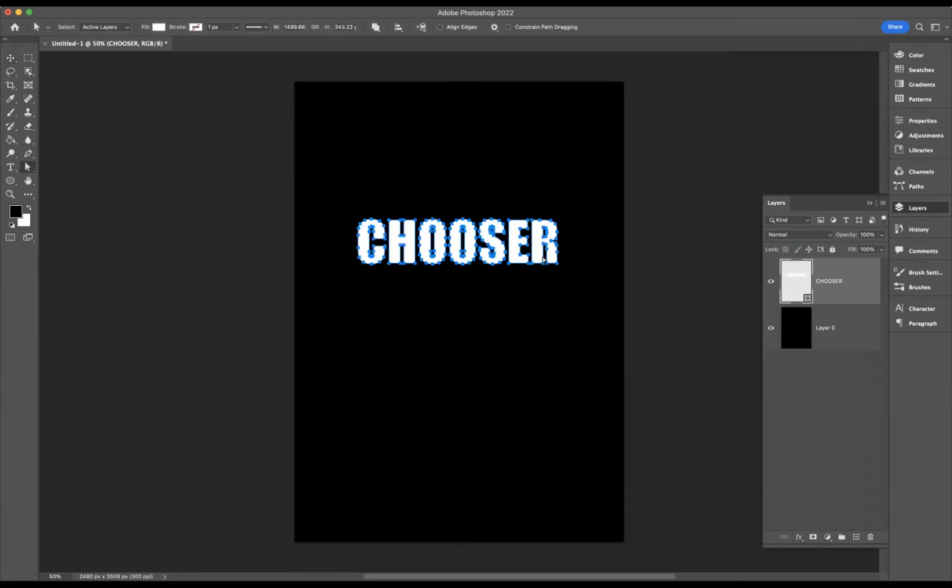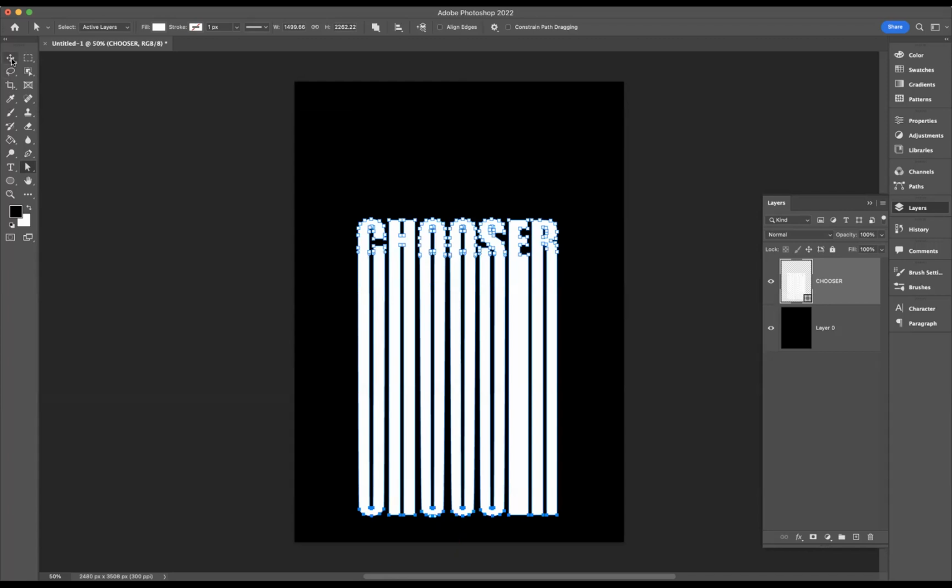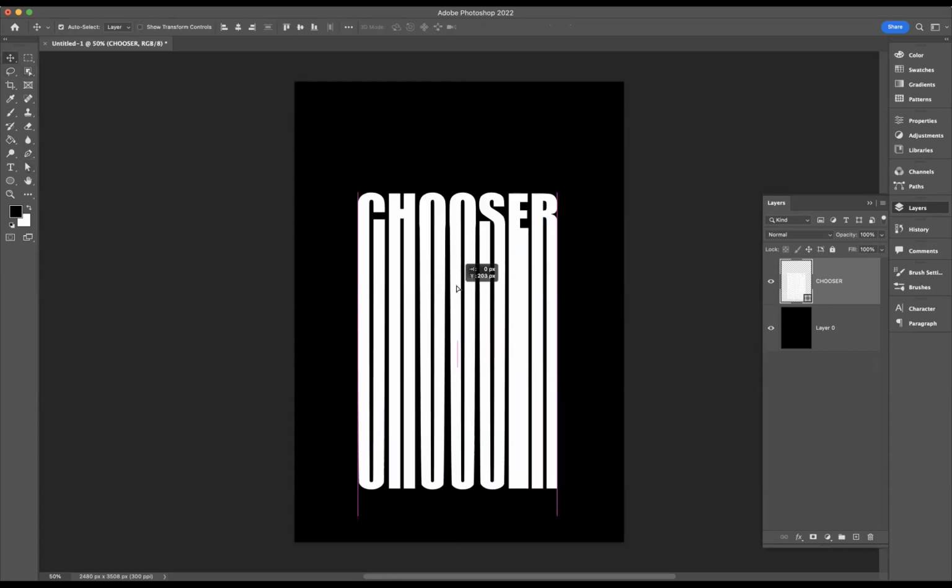Now, what I'm going to do is use my direct selection tool. I'm just going to select the bottom collection of anchor points here. So it's going to probably go around, let's say about here. Lovely. And then using my direct selection tool, I'm going to click and drag these down, pressing shift at the same time to keep it nice and straight, like so. Wonderful. And as you can see now, our stretching idea is coming to life.